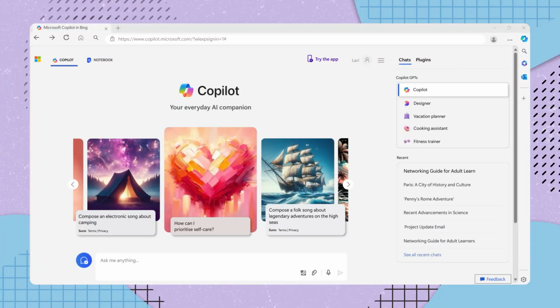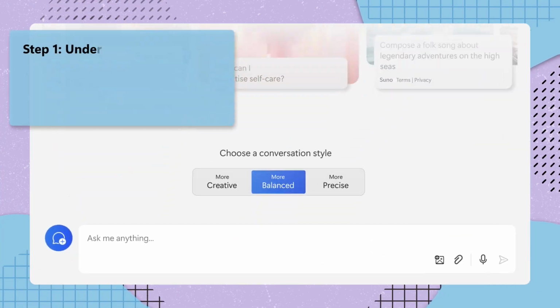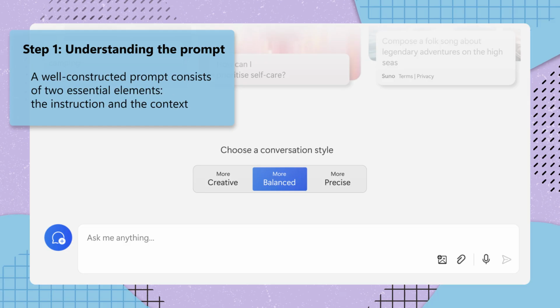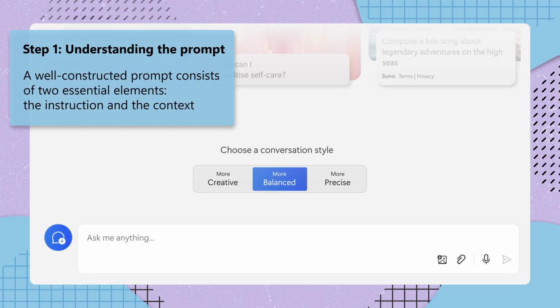Let's look at this using Microsoft Copilot. Step 1. Understanding the prompt. A prompt is your direct line of communication with Copilot. It is how you instruct it to assist you in your tasks. A well-constructed prompt consists of two essential elements: the instruction and the context.